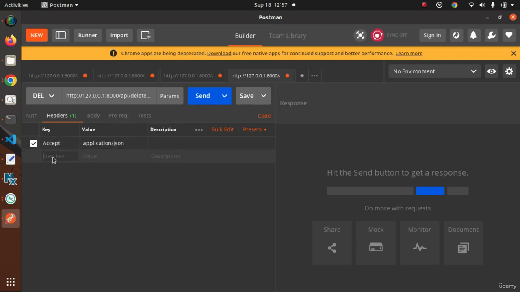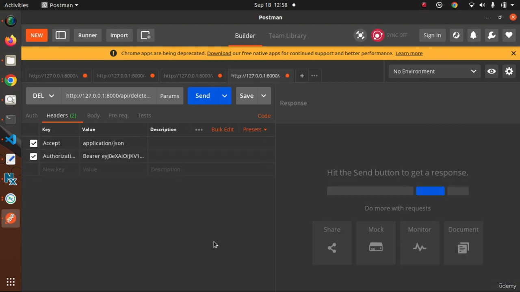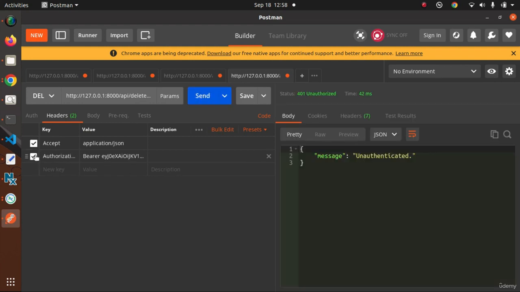Next I need to pass the authorization token value. So authorization bearer space, let's copy the token value. I will go inside the delete course API and pass it here. So before the authorization key, unauthenticated. Invalid course ID, it means 100, course not found.